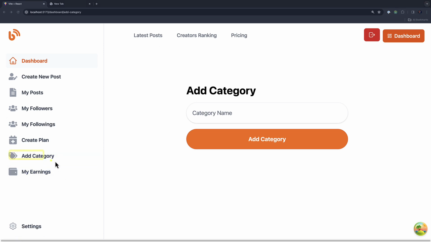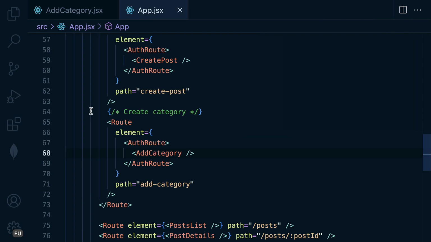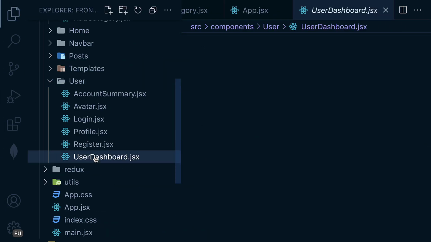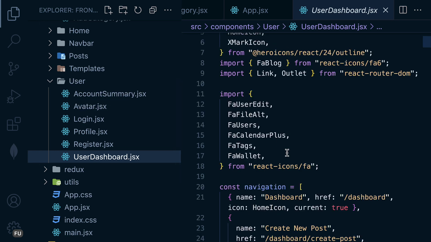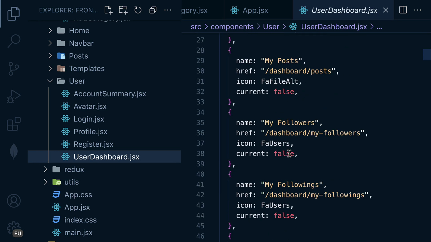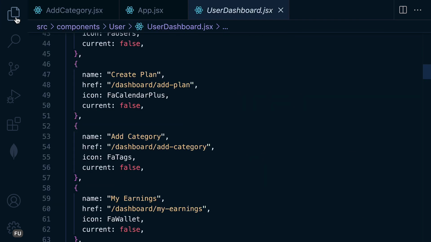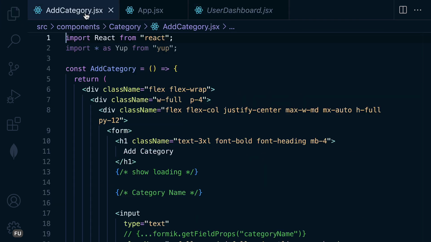Let me show you where we have this. Back to the user dashboard, which is users and then user dashboard. We have a link called add category, which is this one. This is the path and this is the link name. Awesome. So let's go ahead and create the API services for that.